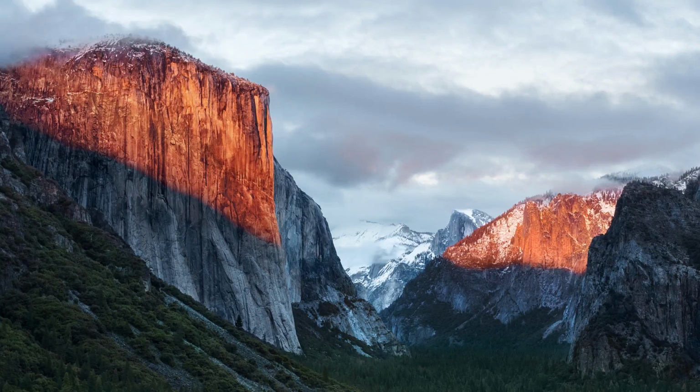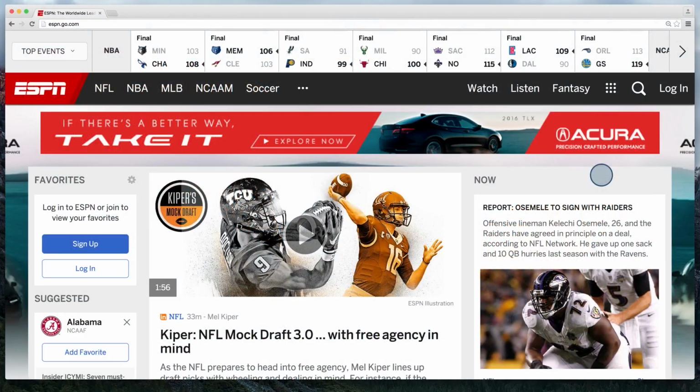Before we go any further, I want to show you something that every web developer needs to know: developer tools. This may seem a bit overwhelming at first, but I promise you'll learn to love them. I'm going to open up Google Chrome and visit one of my favorite websites, ESPN.com.